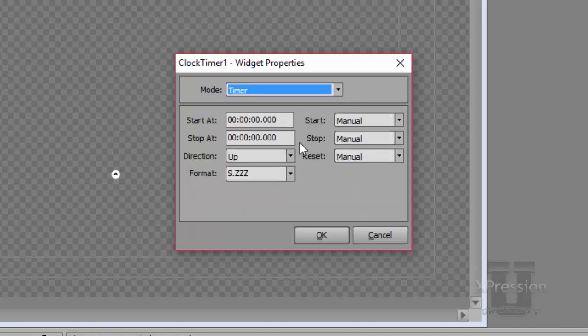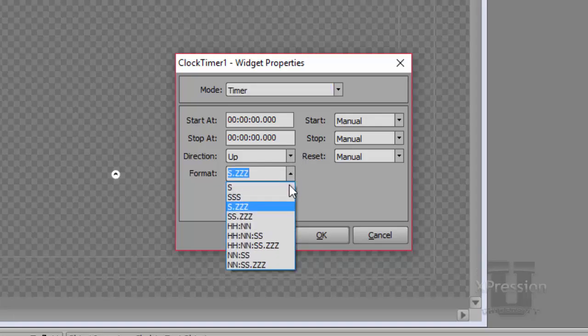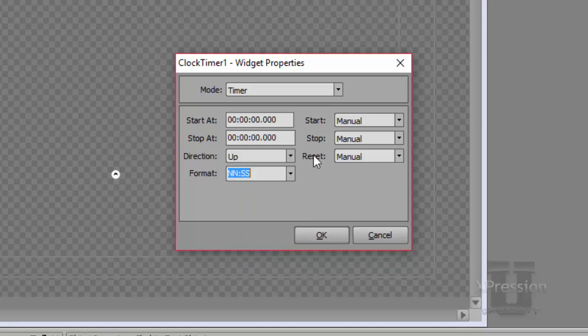When I get there, the first thing I know I want is minutes and seconds, and that's all I'm really going to have. So I'm going all the way down to the bottom where it says Format. I'm going to change it to NN:SS, and that will change whatever it's outputting here to being a count up, showing minutes and seconds.